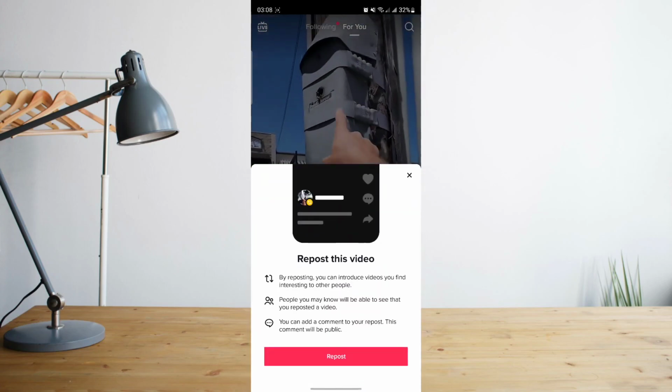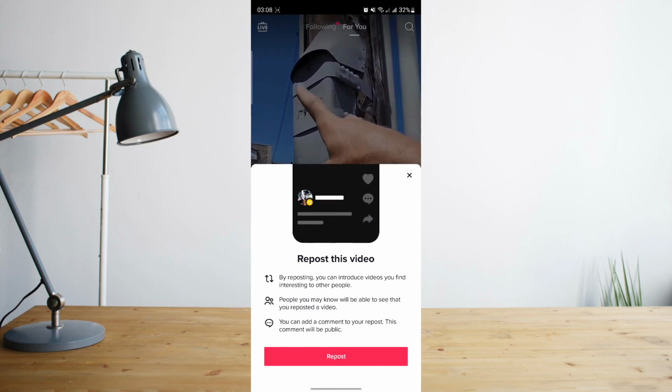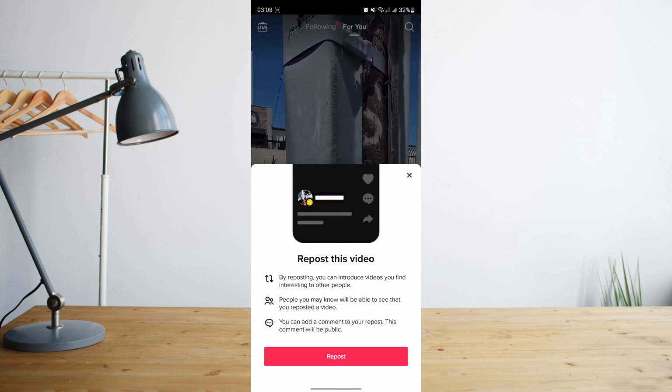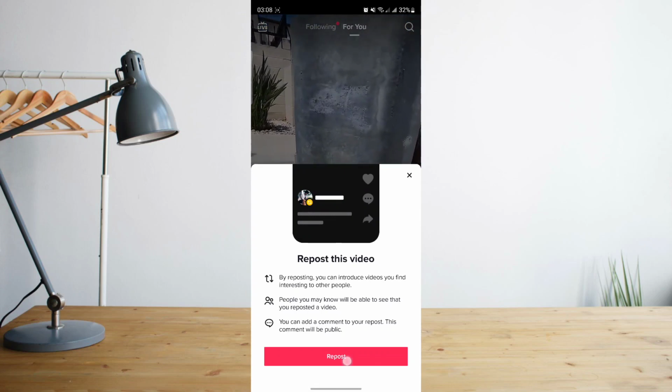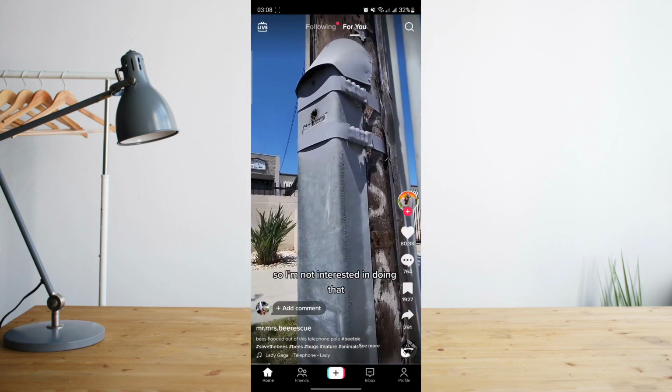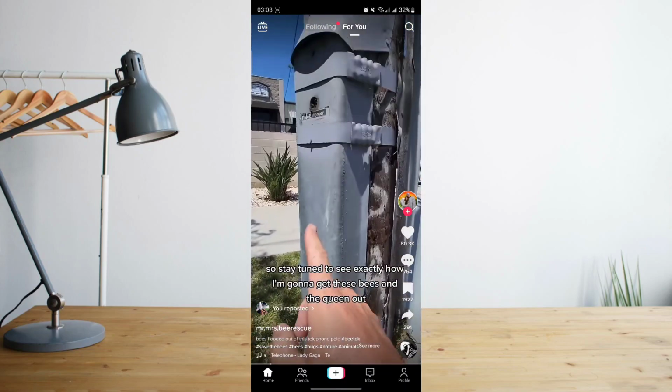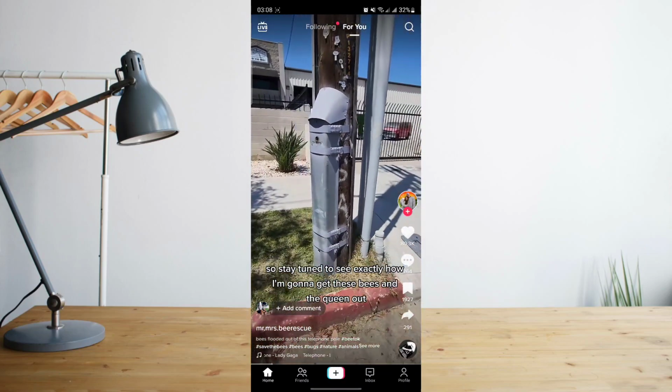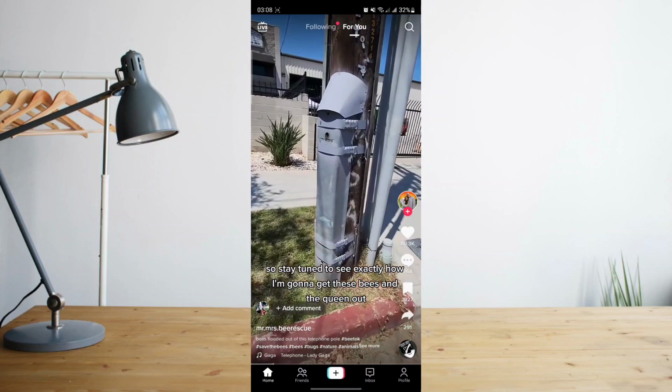If it's your first time reposting a video, it will give you this message all about reposting a video. Once you confirm that you want to repost it, click on repost. And then on the video itself, you will see that there's a label there that's saying you've reposted the video. And your own followers will now be able to see that.